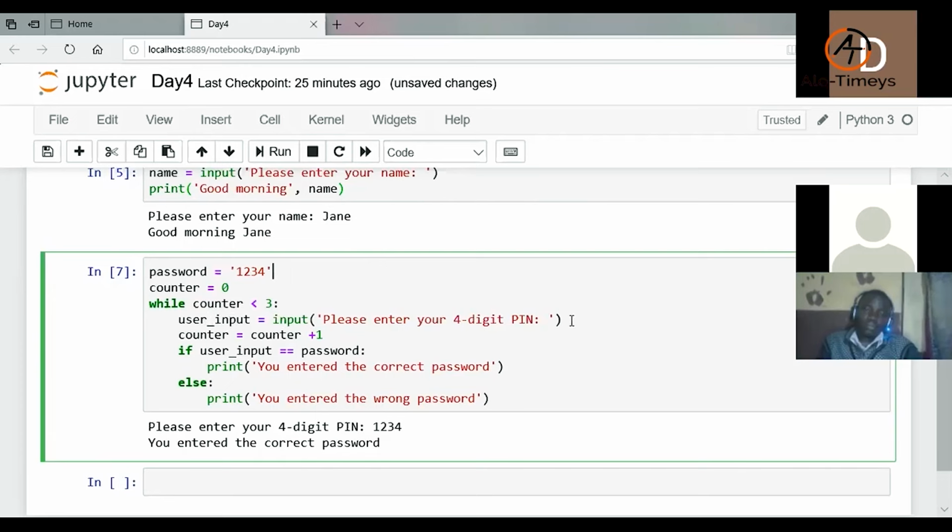Now, once he has input his password, before even checking whether it is right or wrong, first increase your counter by 1, which is what I did here. Without even checking whether it's wrong or right, the first thing you must do is increase your counter. You've made 1 try already, so counter must increase. Now when counter has increased, I can check. If the user input is equal to the password, print you entered the correct password. Else print you entered a wrong password.